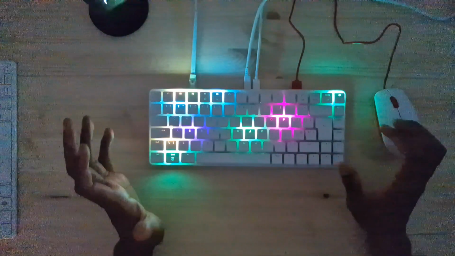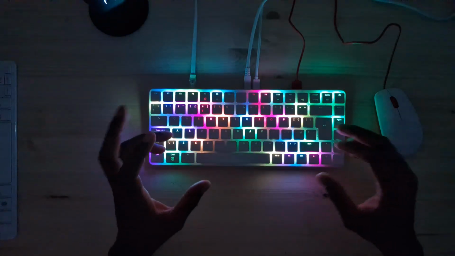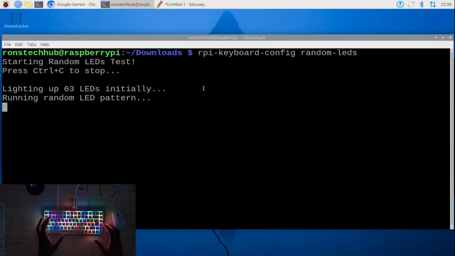Pressing enter. This is the LED test. This is quite cool. I like the look of this. I've never been a big fan of LED, but this is just fun to look at. All right, I'm going to stop this as well.